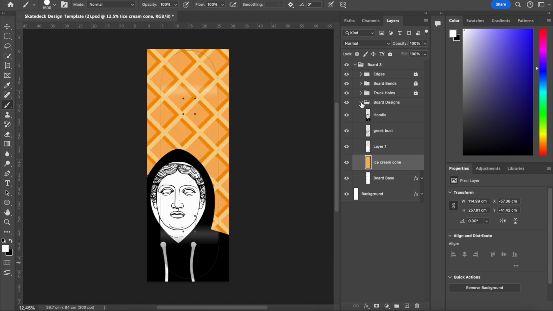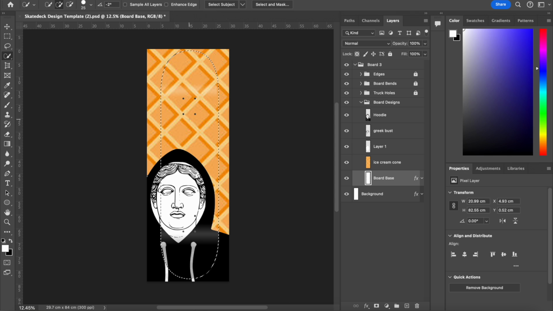So now what we need to do is isolate the area around the skate deck, and we're going to create a mask to do that. To get rid of all the designs on the outside of the board, because now we want to see how it's actually going to look, so it's a really cool visualization process, we need our quick selection tool again, but this time we're going to select the board base. So using your quick selection tool, you're just going to click and drag in the middle of the board, and you'll get that shape.